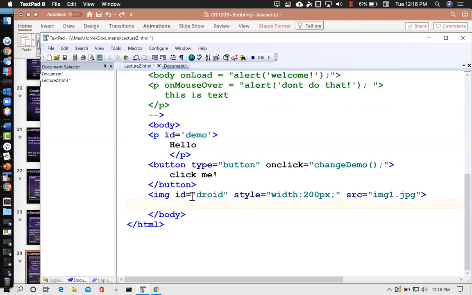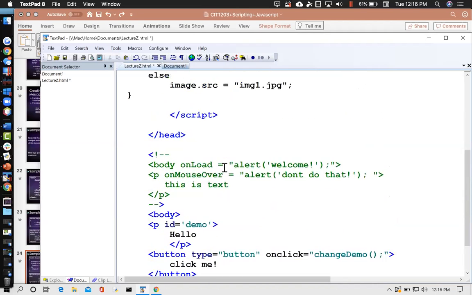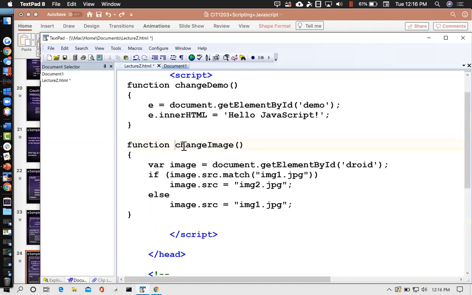So add a paragraph of text, click the droid, and I need to add the event handler. So onClick equals, and what's the name of the function? changeImage.